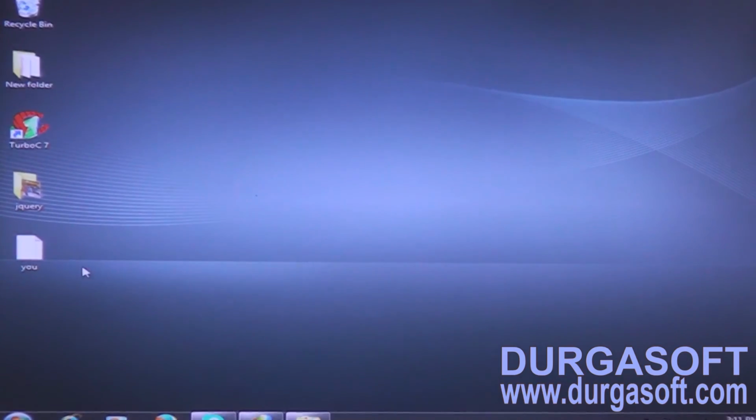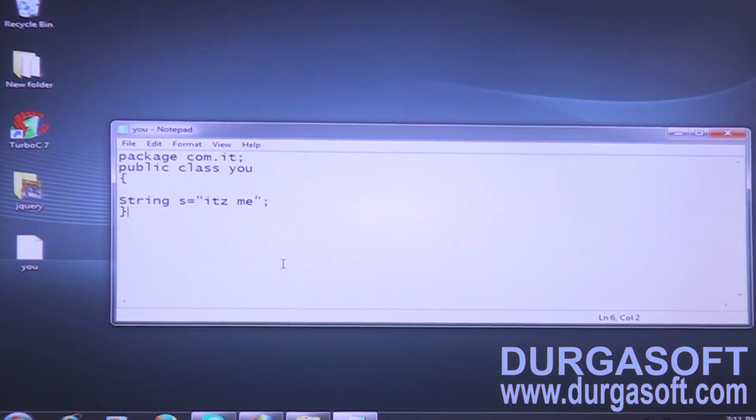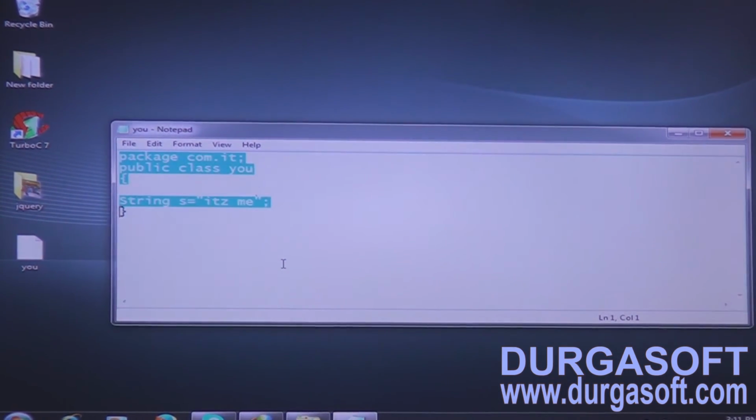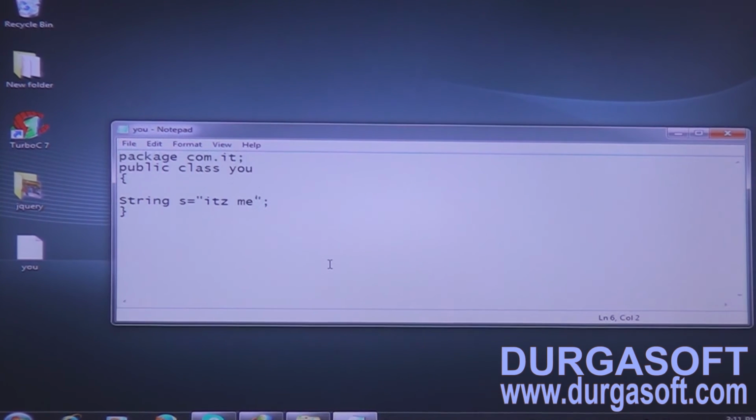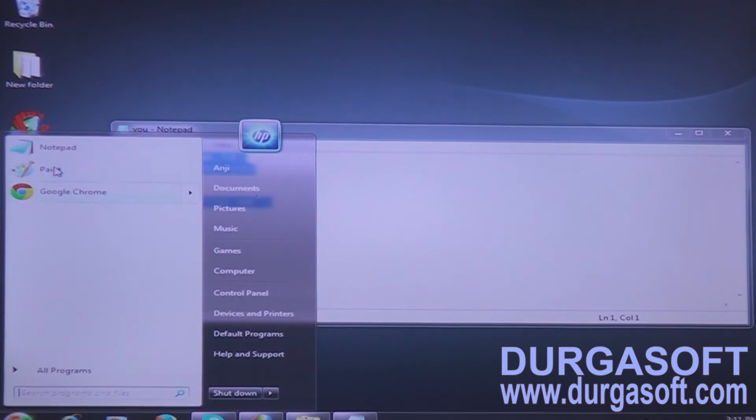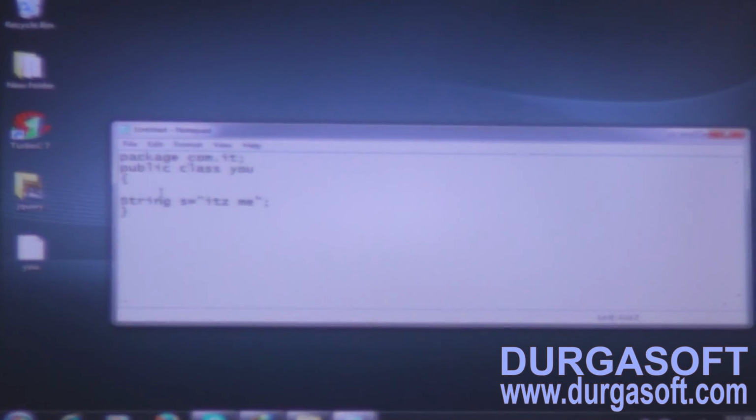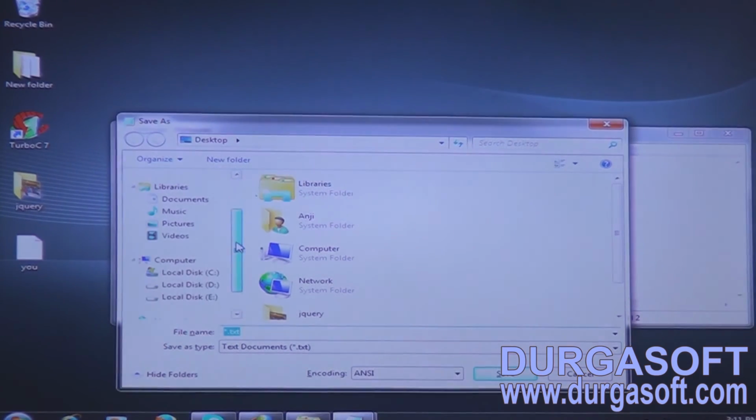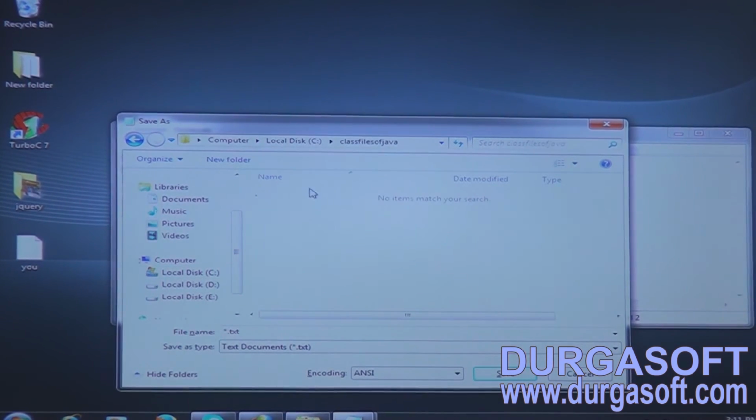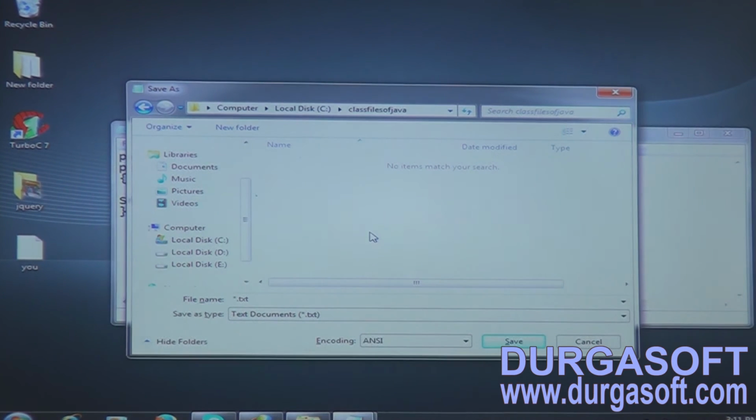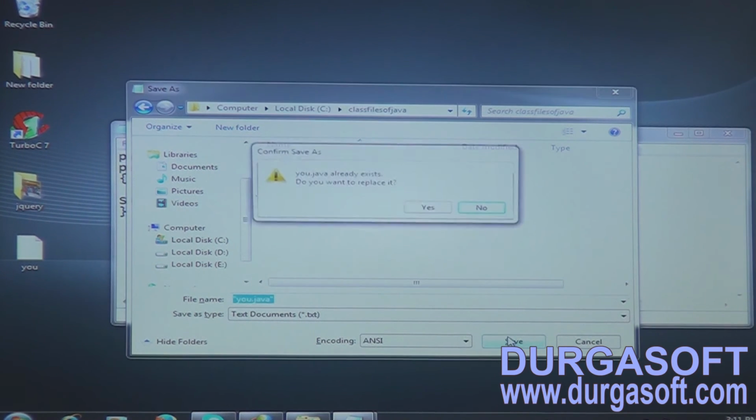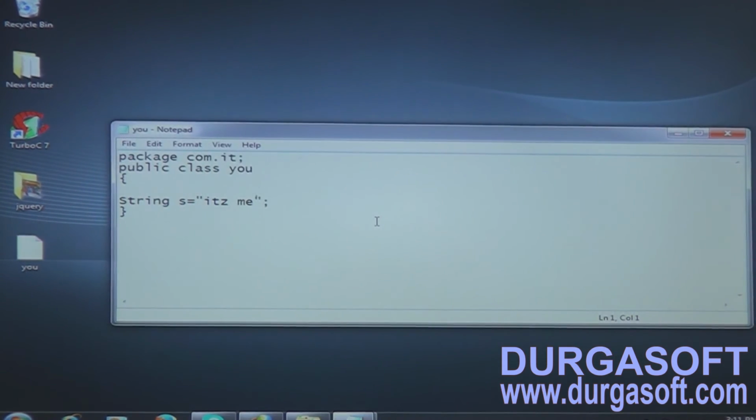Yes friends, try to observe here. I have created a class called U. One second, let me create this class file within the C class files of Java directory. Observe here, C class files of Java. Let the source file name be u.java. Now, yes, I have saved this one.